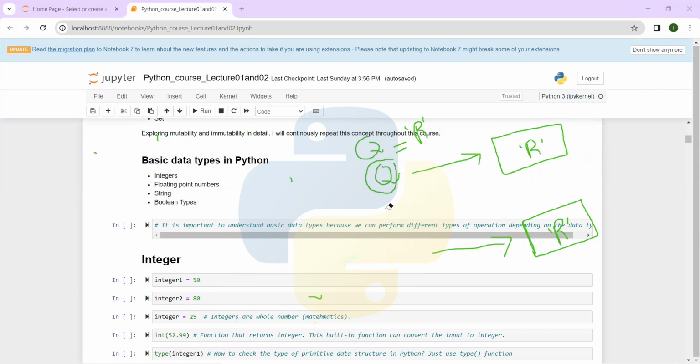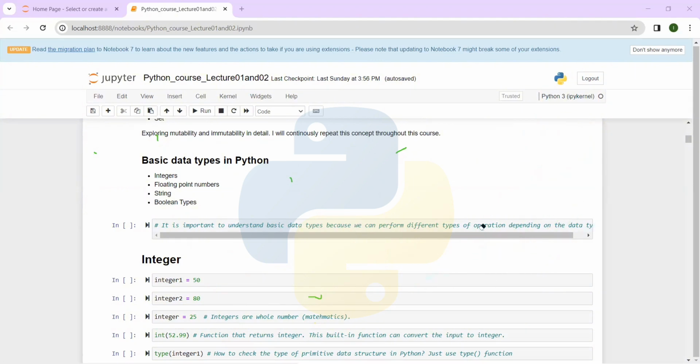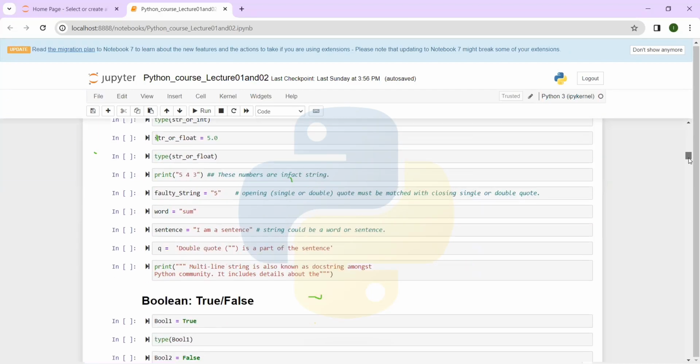Integers, floating point numbers, strings, Boolean types, they all are of immutable types. I will explain what this immutability means. Okay.